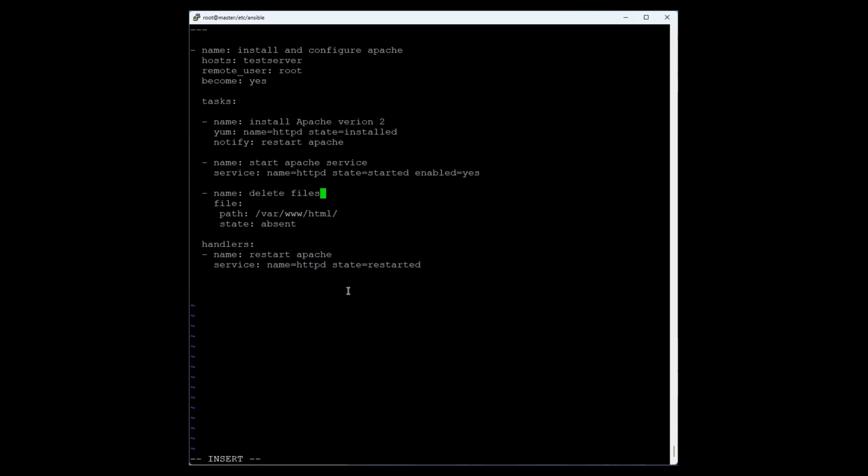I want to delete files. If the files are deleted, we know they're not there, they are absent. So I will use the file module. I will tell the path. Of course, I will have some path on which I want to delete some files. But what I will do is state, not even equal to, just colon. I will define it. It will be absent. On the back end, the module will go to var www and it will remove the directory.